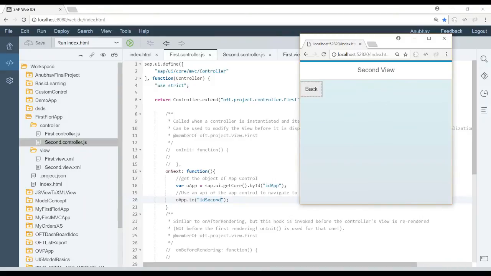But when I press the back button, it's not working. What do you think is a problem? Anybody? How do you solve this problem? Why is navigation back not working? What do you think is a problem? Anybody? We learned all of this in the SAP UI5 chapter. Absolutely. Very good, Archana. Very good, Shweta. You are all right. Ravish, you are also right. We have forgotten to implement the event handler for the back button in the second view.